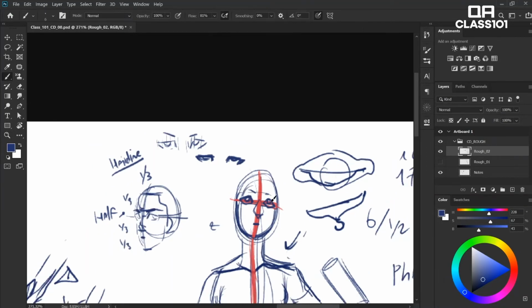We can try and do the same on our model. Find the hairline by dividing the upper part of the head by 3. Then, from the hairline, we divide the face in 4 parts. The first part, the forehead. The second part, the nose, eyes, and ears. And the last part, the mouth and the jaw.